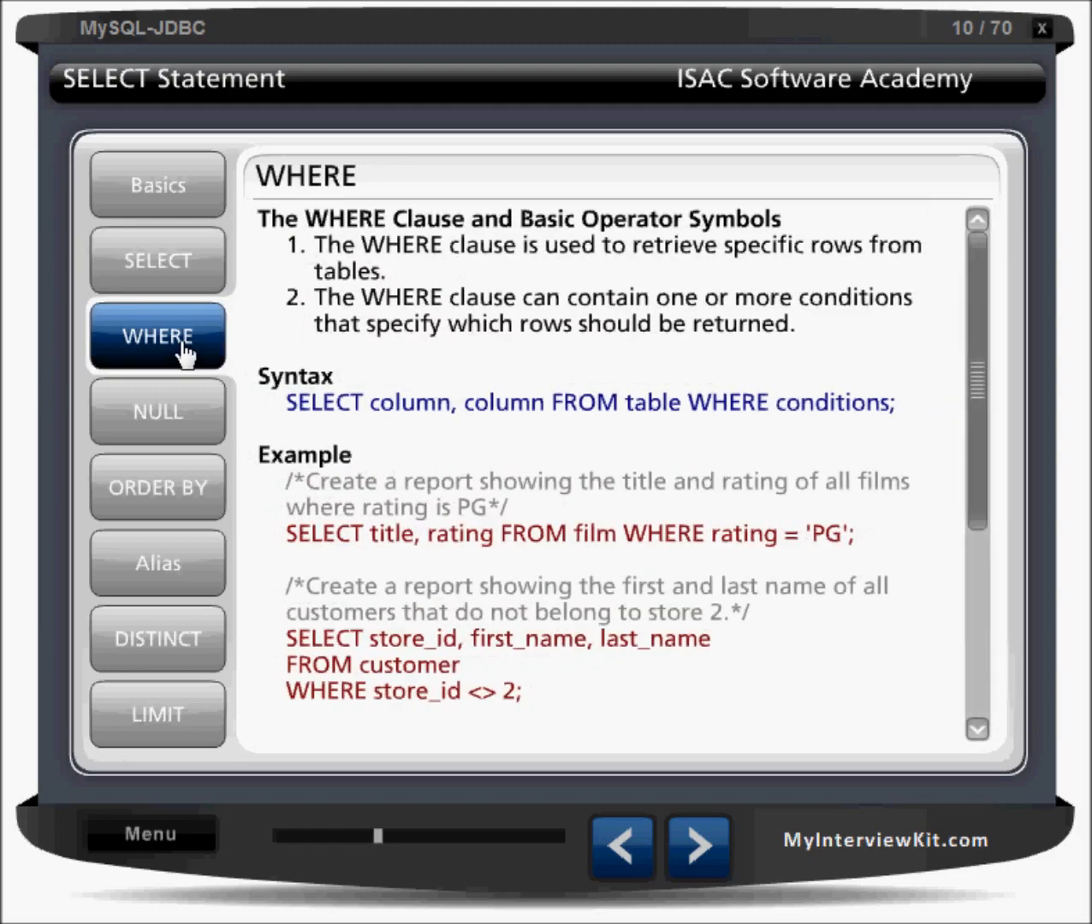Next is the where clause. The where clause is used to retrieve specific rows from the table. The where clause can contain one or more conditions that specify which rows should be returned. So we can put some condition there, and on the basis of that condition, the records will be returned. We can say where condition. Now select title, rating from film where rating equal to PG. So whatever films have rating PG, it will give the title and rating here.